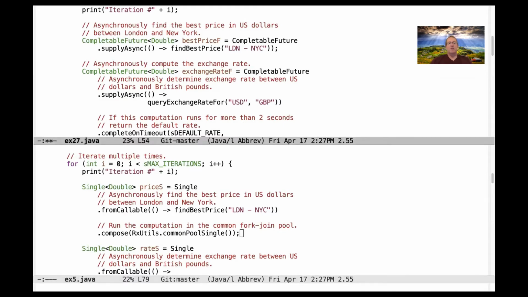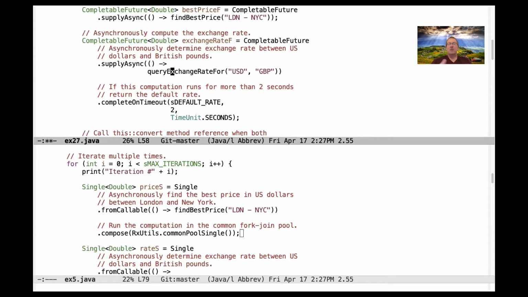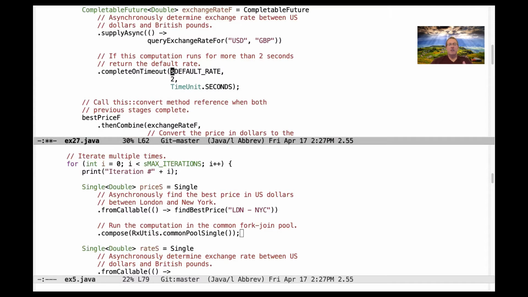The next thing we do is define ourselves a CompletableFuture called exchangeRateF, or exchange rate future. Here we asynchronously query the exchange rate. Then we connect the timeout, and we say, if after 2 seconds this operation is not completed, just give it the default rate as the result. So that's our CompletableFuture.